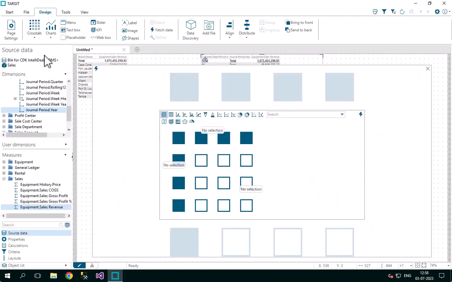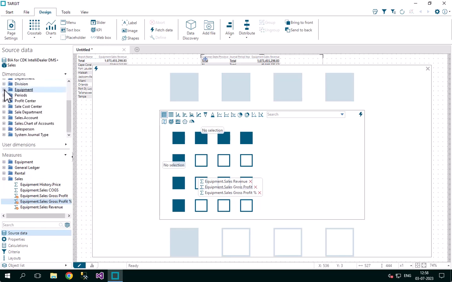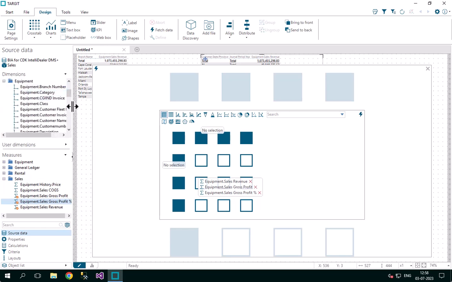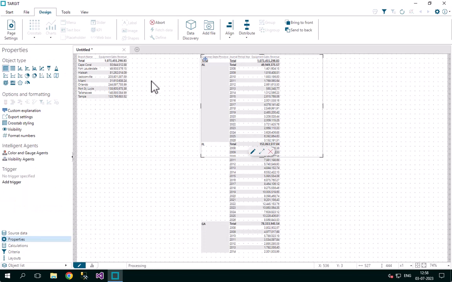This third crosstab should be based on the same sales revenue, but now another two measures, gross profit and gross profit percent, together with an equipment dimension, the equipment description, this one. And fetching data, we get it here.